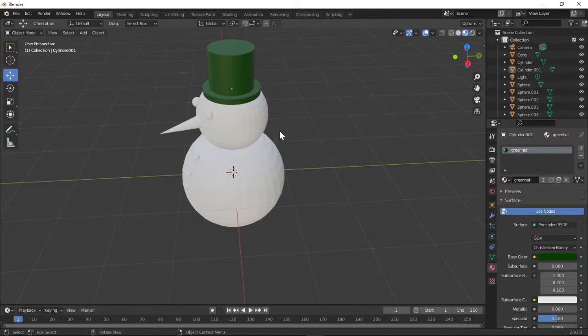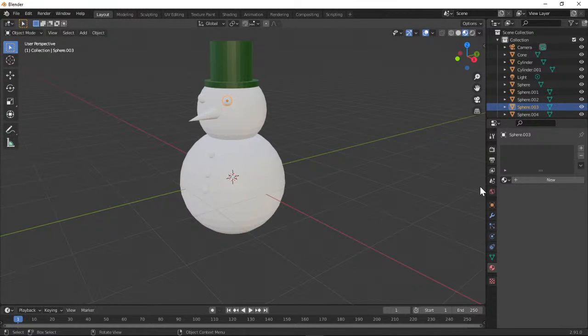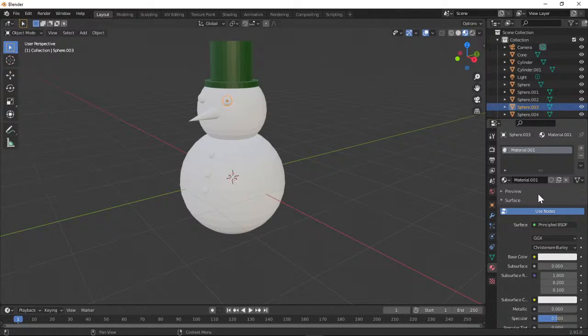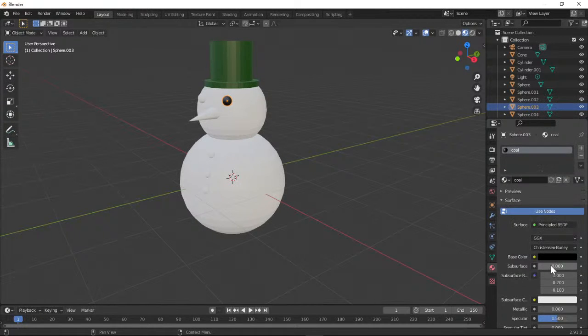So let's select the eye, and then let's make sure we're on the Material Properties and let's click New and let's click Material and call it Coal. Enter. And then let's click the base color and let's make it black for coal. There we go. Perfect. And there you go.